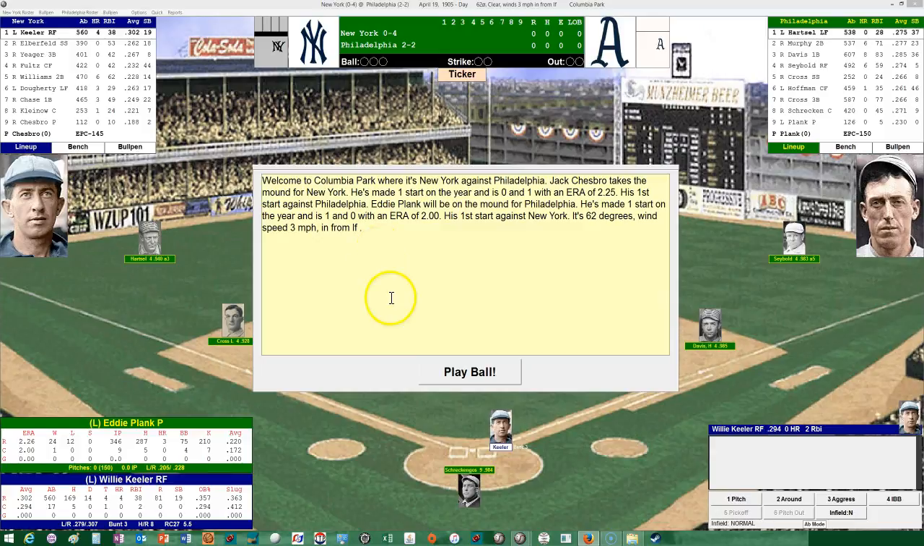So I guess we can get into the game here. Welcome to Columbia Park, where it's New York against Philadelphia. Jack Chesbro takes the mound for New York. He's made one start on the year and is 0-1 with an ERA of 2.25. This is his first start against Philadelphia. Eddie Plank will be on the mound for Philly. He's made one start in the year, is 1-0 with an ERA of 2.00. This is his first start against New York. It's 62 degrees, and the wind speed is 3 miles an hour in from left field, so a slight wind from left field.